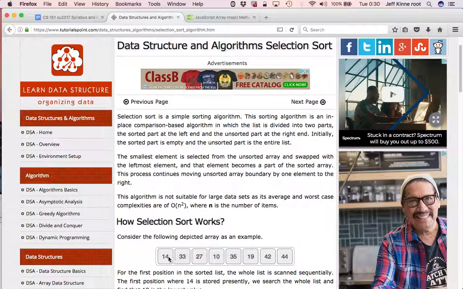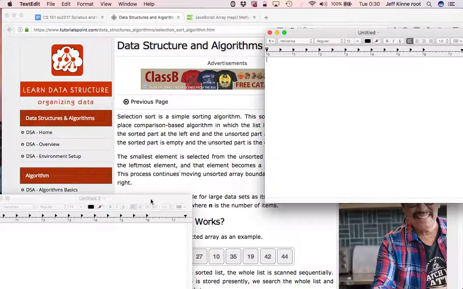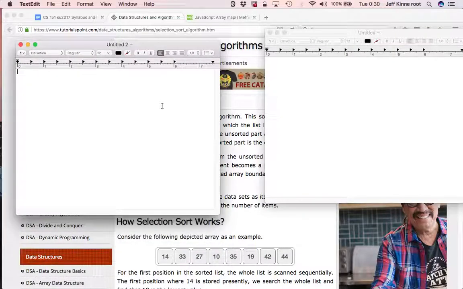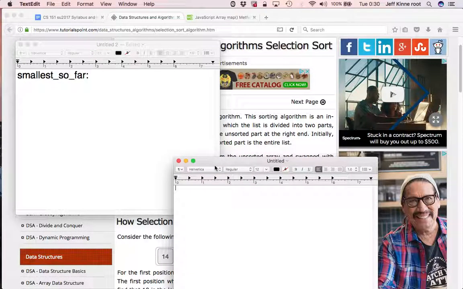Okay, so the basic idea here is, we can look at one number at a time, and we want to find the smallest. So what we could think of is, let's move this over here. If we were writing a program for this, we might have some variable called smallest so far, and we would be able to look at one element at a time.